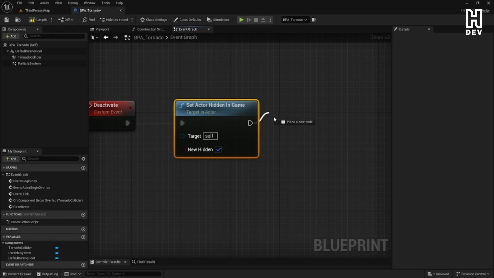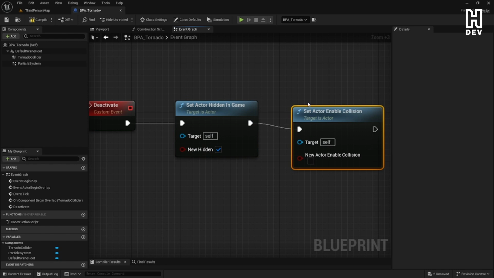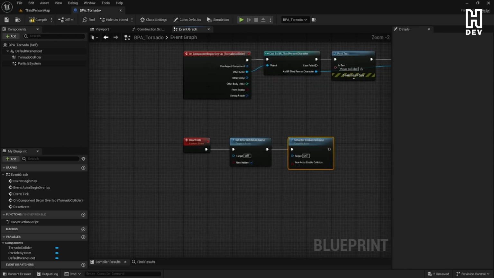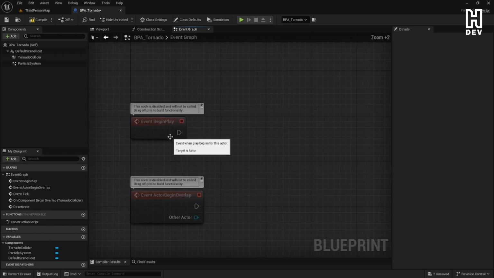I'm going to go off the pin here and we're going to say set actor enable collision. This is also a node built into Unreal Engine that allows us to disable collision. So in this case, I'm going to leave the checkbox unchecked. That means that the collision will be disabled. I will come up to the top of our event graph, and if I zoom in again, you can see we have a node called event begin play, and this says this node is disabled and will not be called. Drag off the pins to build functionality. This is just a built-in comment.